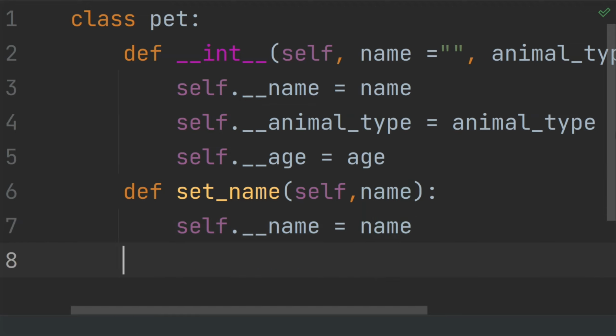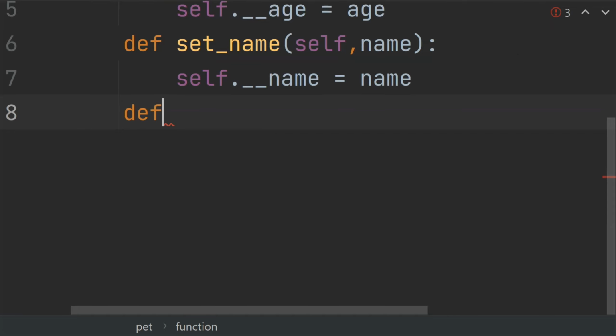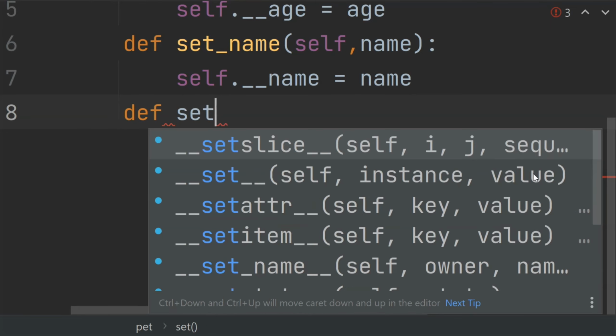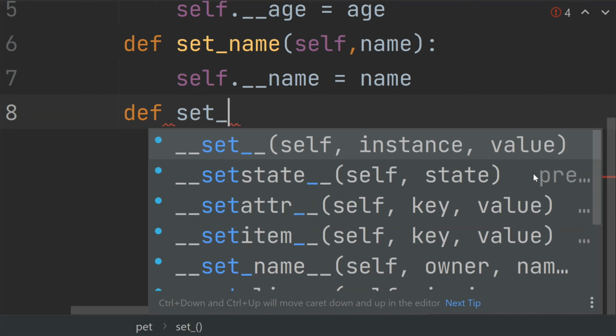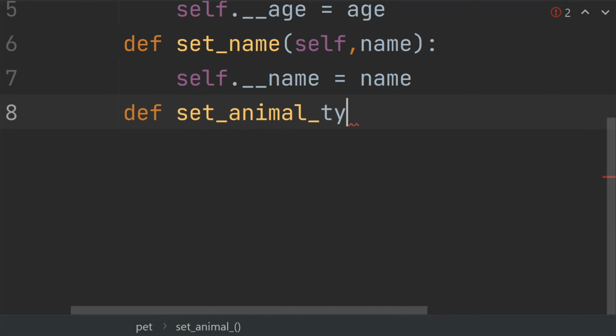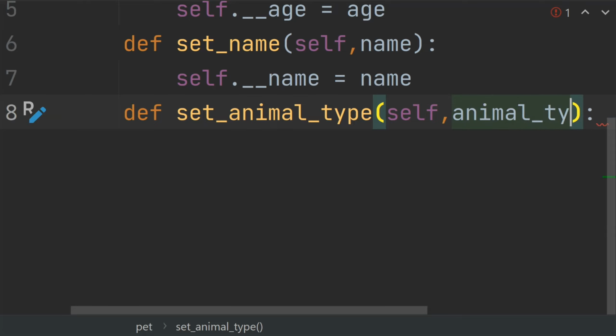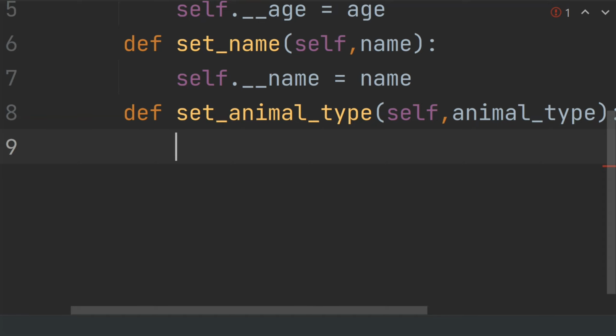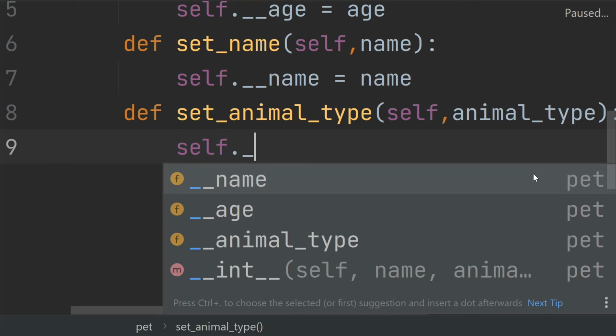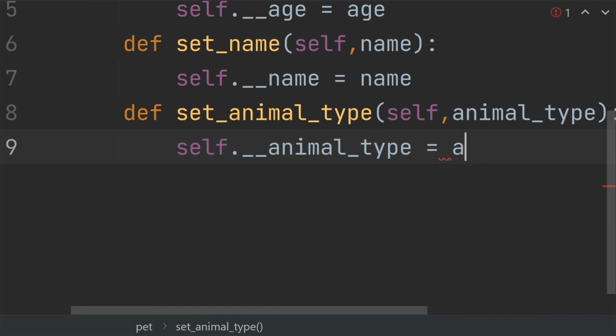Similarly, create a setter method for the animal type, def set animal type. And give this the parameter animal type. And in this function, set the animal type attribute equal to animal type.